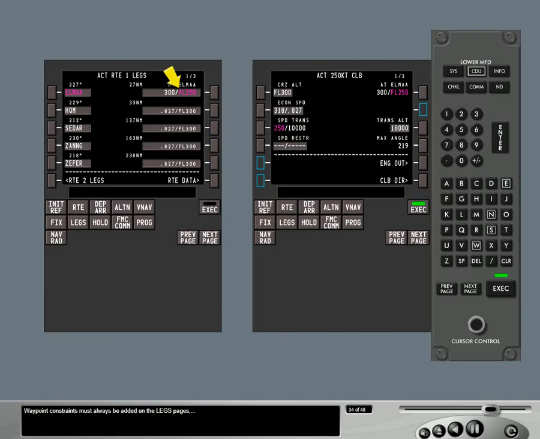Waypoint constraints must always be added on the legs page, but they can be deleted from the climb page or the legs page. Use the climb page to delete the constraint at Elma.